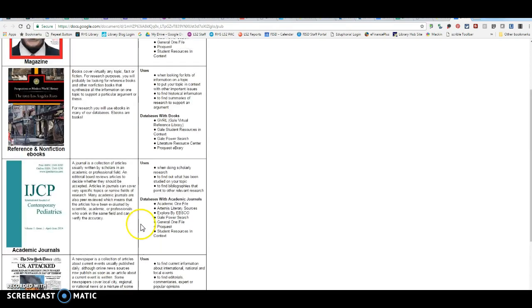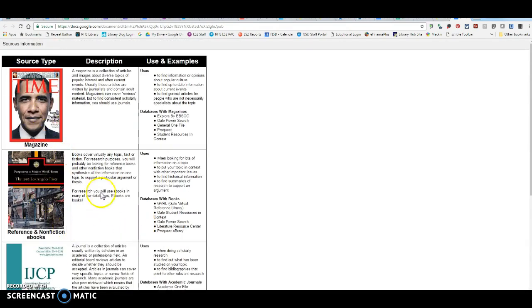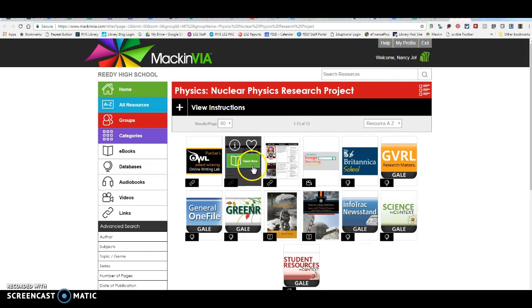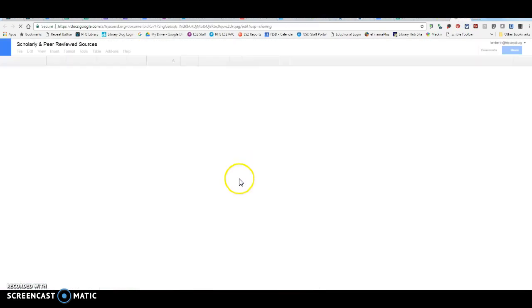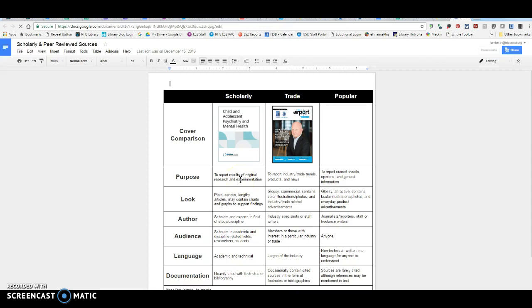This basically just tells you about the different types of sources that you can find in our databases, and in which databases you can find those various types of sources. I also want to point out that one of the sources you can use are scholarly or peer-reviewed or academic journals. There are three different types of magazines, so to speak. The kind you're probably most familiar with are the popular ones. Trade ones are usually specific to industries or trade trends, products, and news. And then scholarly or academic journals are the third kind.